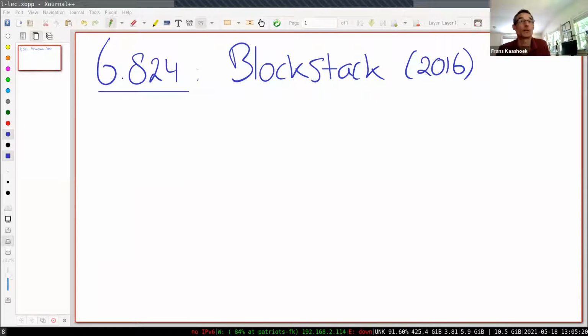So there are 2 more class meetings today, in which we're going to be talking about Blockstack. On the first day, we get a report from a number of the project groups in 6824. And so today is basically the last paper discussion day. The system that I assigned for reading is Blockstack.